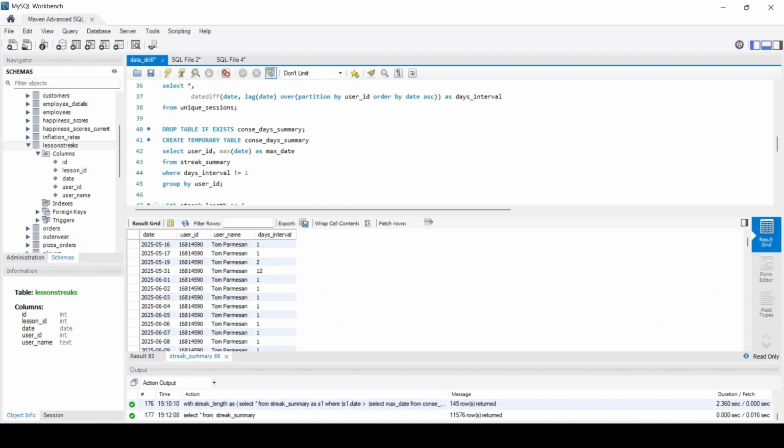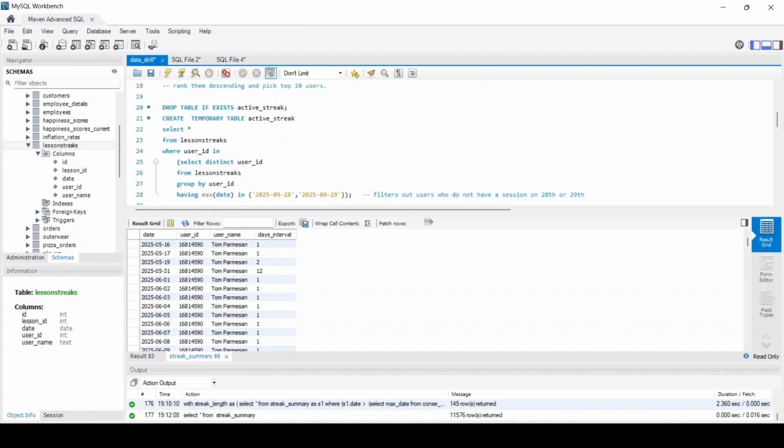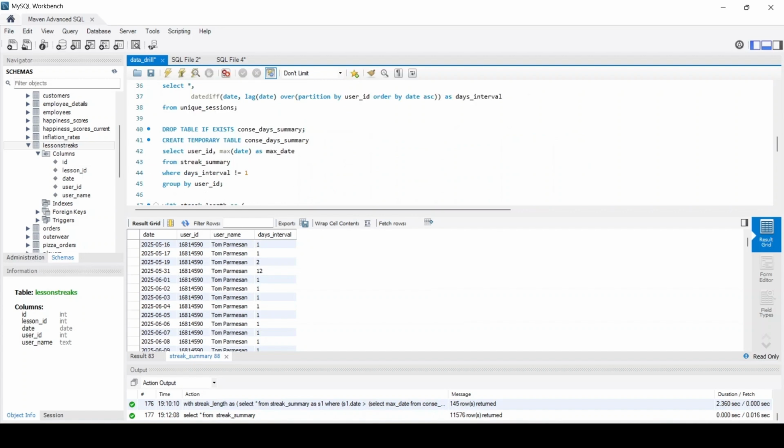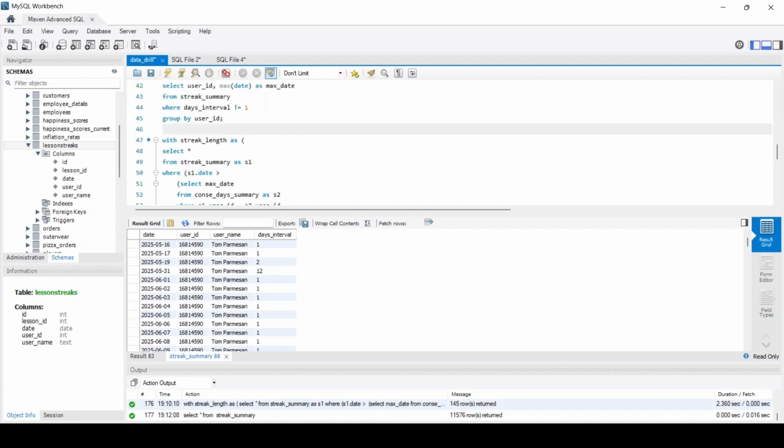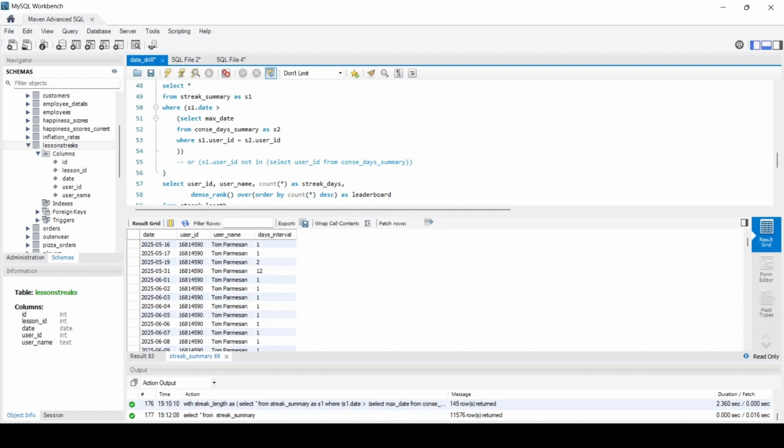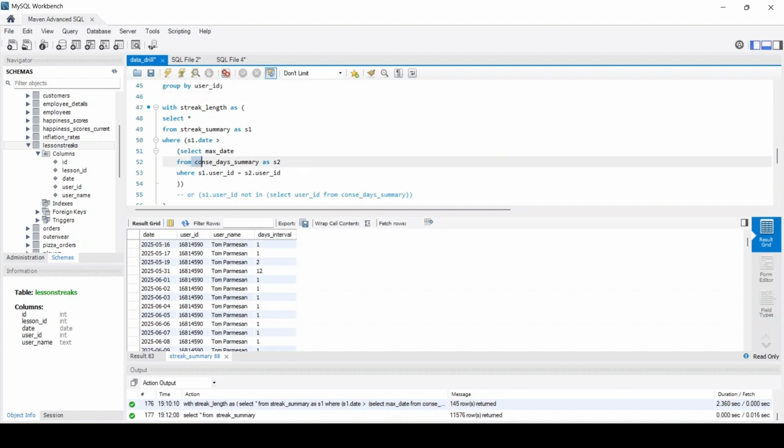Which means that if we scroll up and come back to this particular temporary table of consecutive days, this means that the user who does not have a break in this streak will not appear in this temporary table, because it will not meet this particular requirement of days interval not equals 1, right? And since it will be absent from this temporary table, when you are using the temporary table in this subquery here, it will be absent from this subquery.